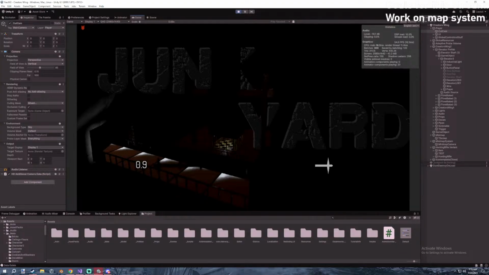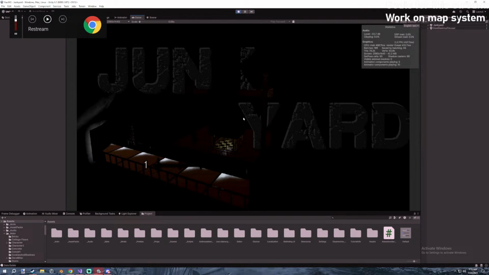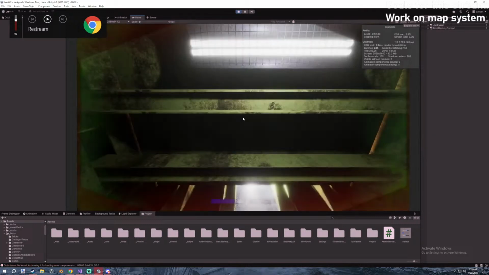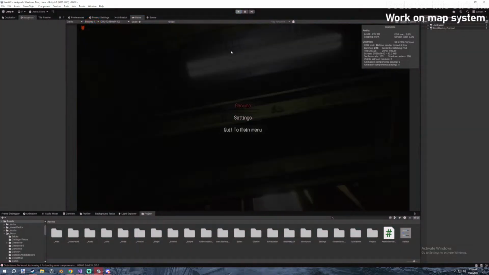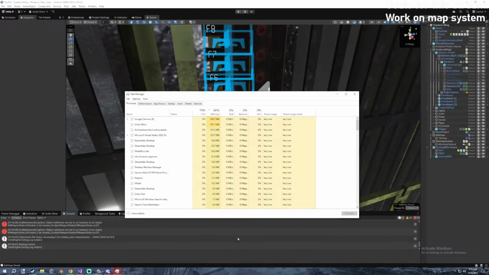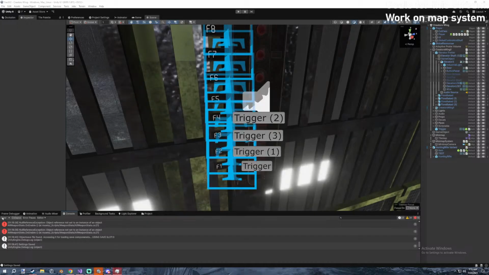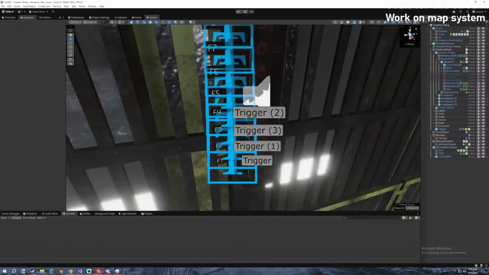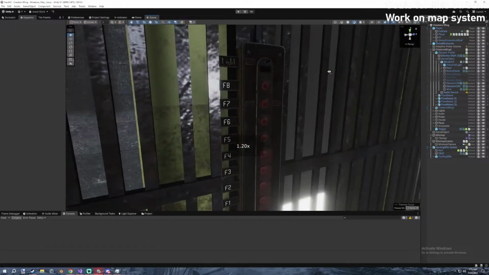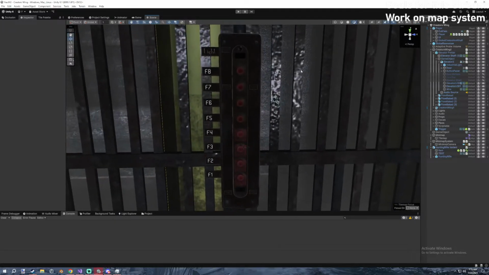So I improved some of the sound and the shaking as the elevator goes up. Although my memory is so limited that it lagged a lot there. But I think when it's not lagging, the elevator is quite immersive. So here's how the panel looks in game.